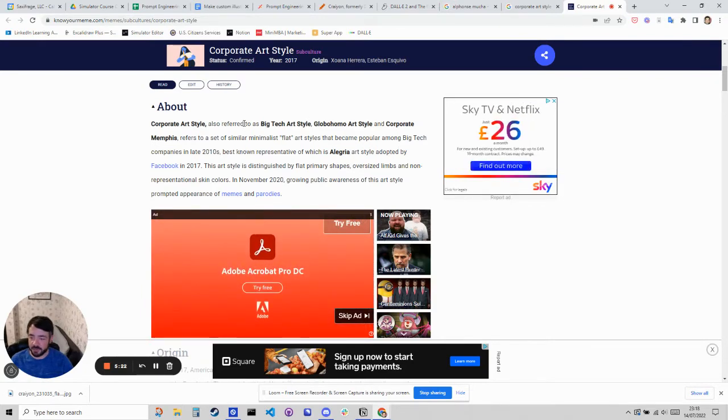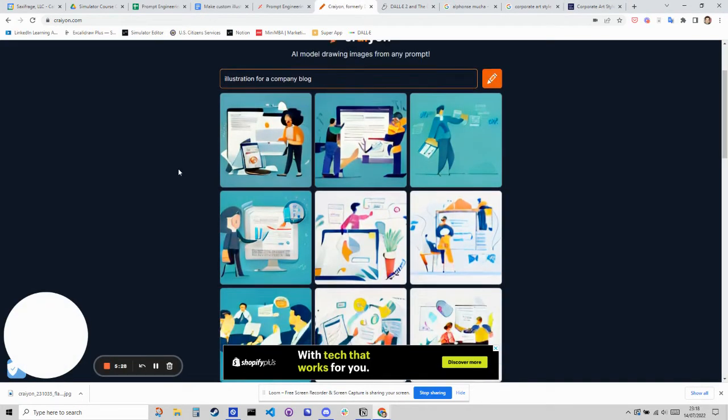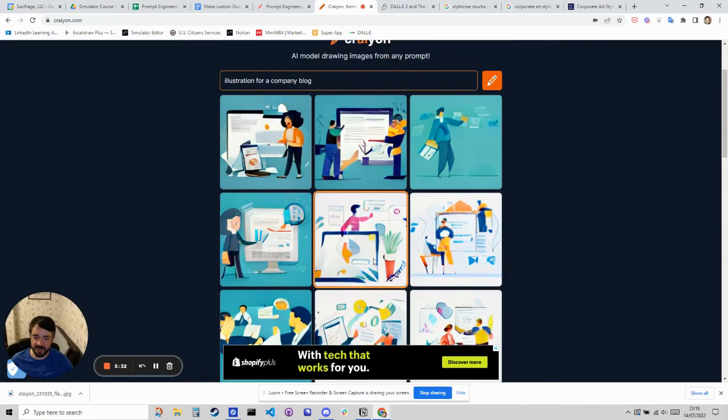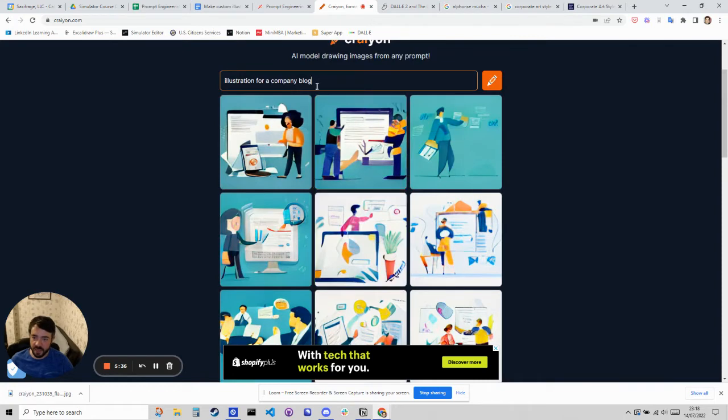So, we could copy this corporate Memphis, and then let's see if our DALL-E is coming here. Actually, it does come in with this corporate Memphis style already. It kind of looks like it, but some of these are not quite the same. So let's just add corporate Memphis. We're just going to say, in the style of corporate Memphis, and see what that comes back with.